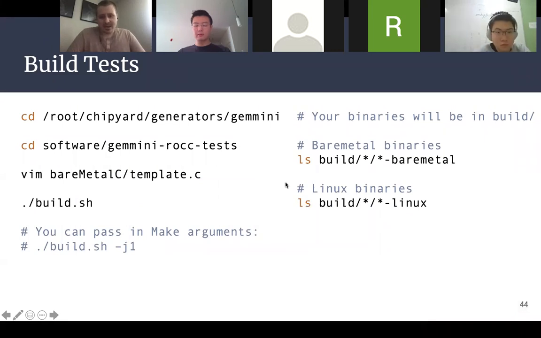Okay. The last thing you need to build are the actual software binaries that we run on these accelerators, right? So these are just RISC-V programs that you're going to compile that are going to run on these simulators that we mentioned. So I'll leave this up for a minute before running it myself. You want to go to a directory called software Gemmini rock tests. This is where our software tests exist.